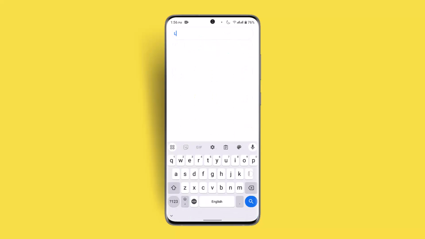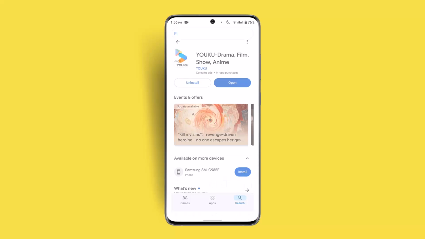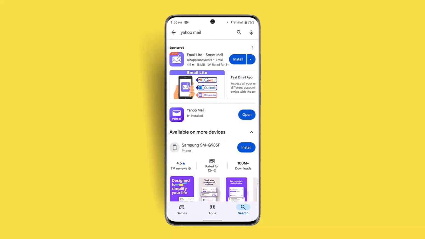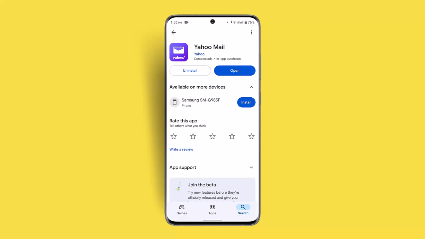So go to the Play Store and in the search box, type in Yahoo Mail. When you do so, you could see whether the app needs to be updated or not. If it needs to be updated, click the update button and try logging into your account. That should be able to fix it.